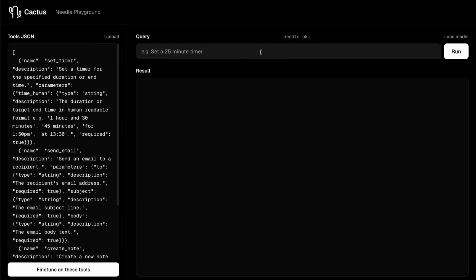So if we come in here and try these out, and I ask it, give me a timer for 2 hours from now. And you can see that it's going to basically run. It's not super fast here, although it's loading up. It's not running on a GPU, by the way. This is just running on a CPU. Set timer, arguments for time human, 2 hours.